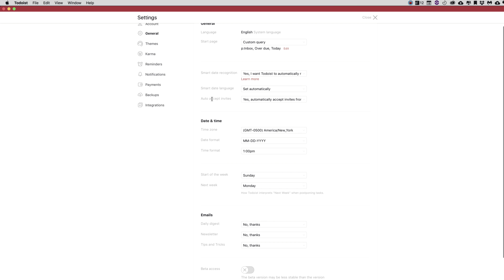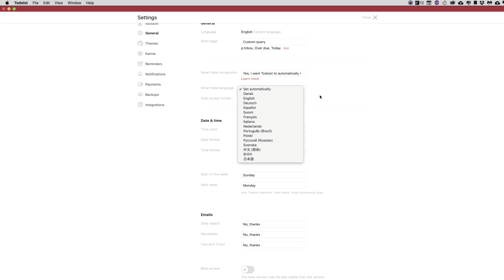Now also you have smart date recognition. You can choose whether or not you want Todoist to automatically recognize due dates. You can also set the smart date language. So you can set that to whether you're in Russia or Brazil, or where am I at? Oh, I don't know. So I set it automatically. Auto accept invites: you can also choose to accept invites from known collaborators, or you can select no thanks.